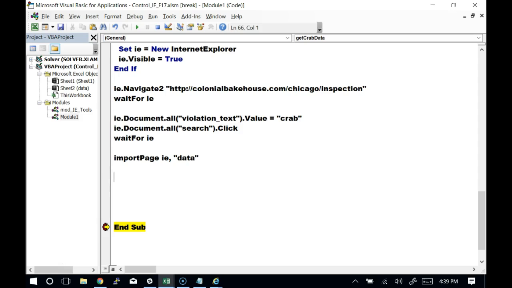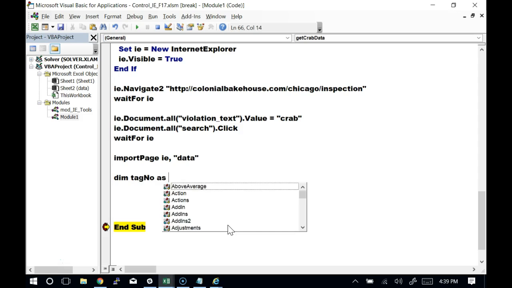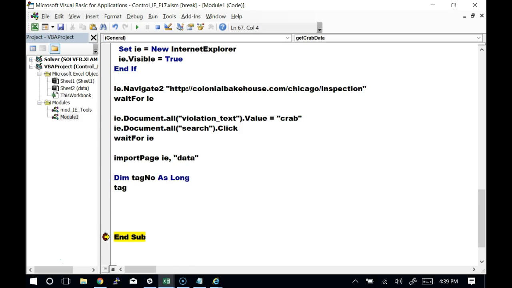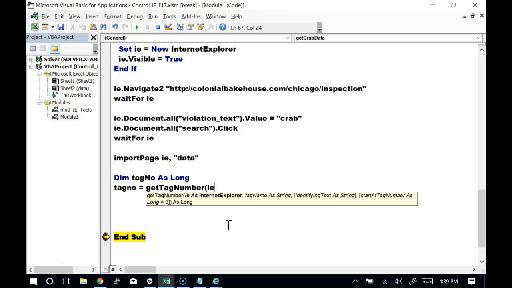Okay, so import page is one of the ways to get the data. Another way to do it is by looking for particular tags. So let me Dim tagNo As Long. tagNo equals, and there's another procedure in your IE tools called GetTagNumber. I give it an Internet Explorer to work with, and then I give it a tag name to work with. What tag name am I after? I'm after a level 3 heading, so H3.